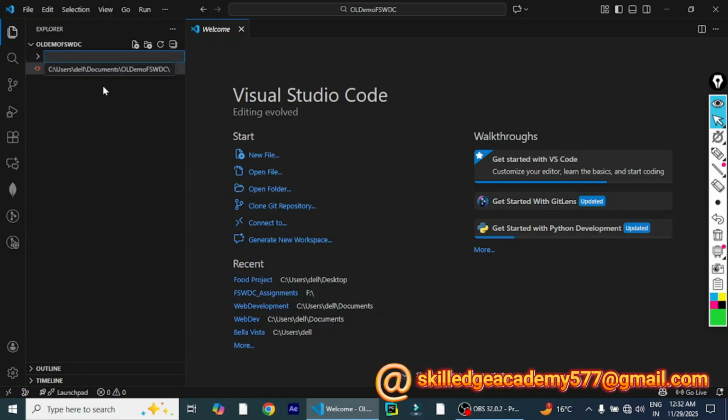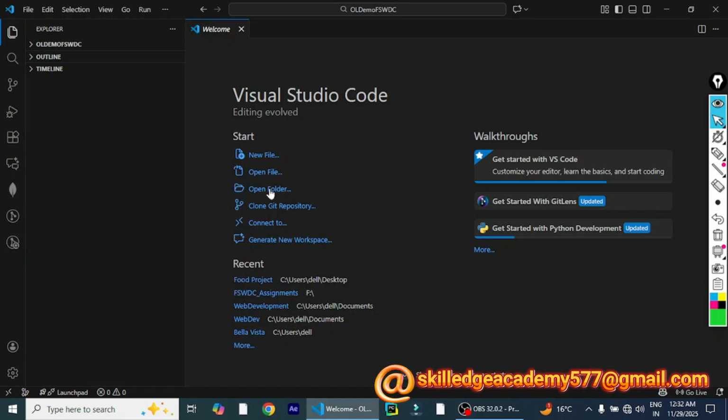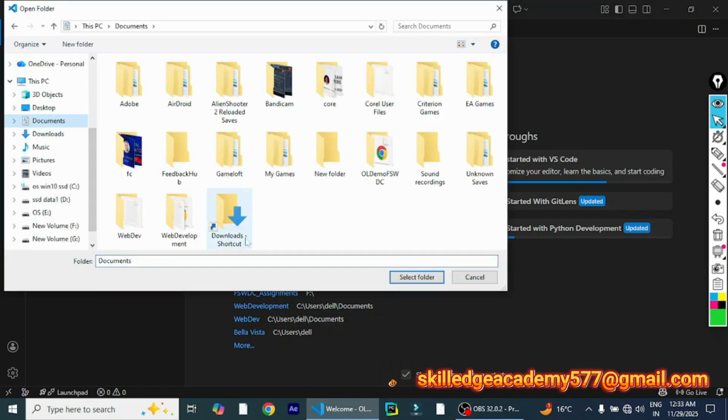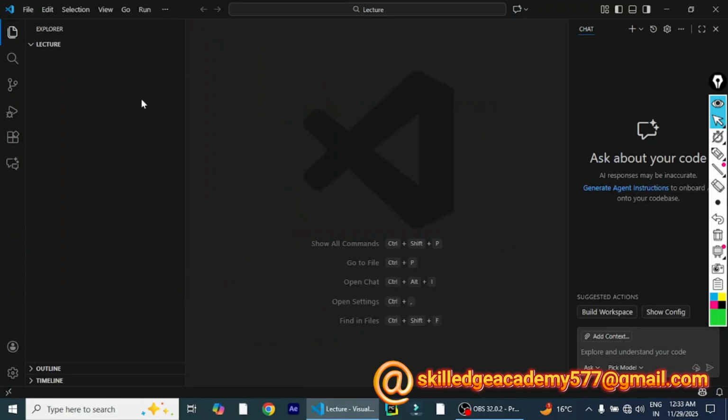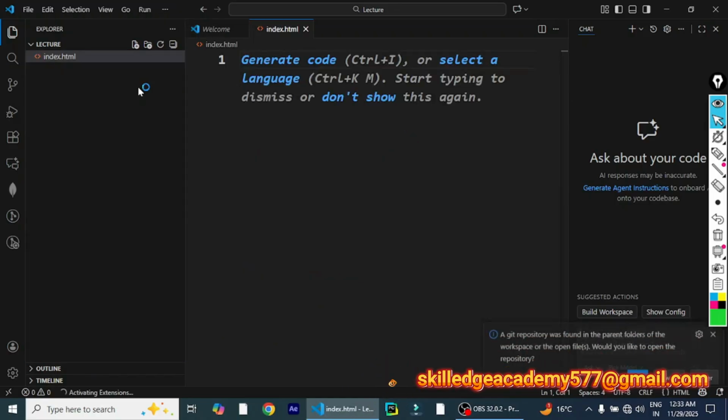Let's open a folder, go to Documents, and create a new folder with Control Shift N. Name it lecture, and then select the folder. Then we are going to create an HTML file in this folder, named index.html.